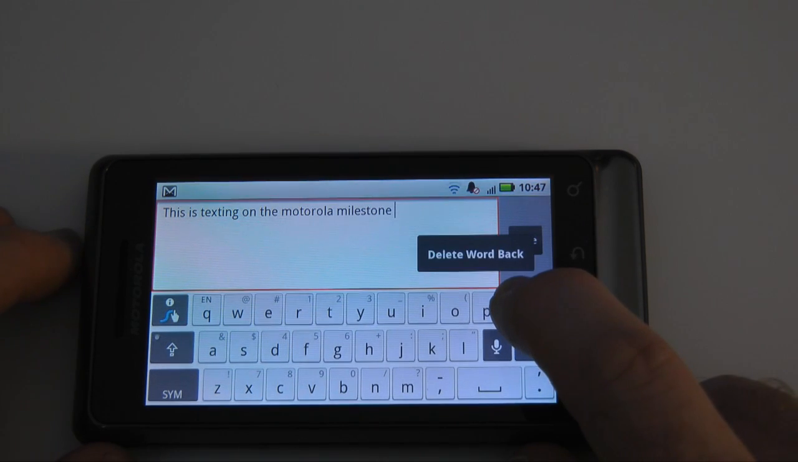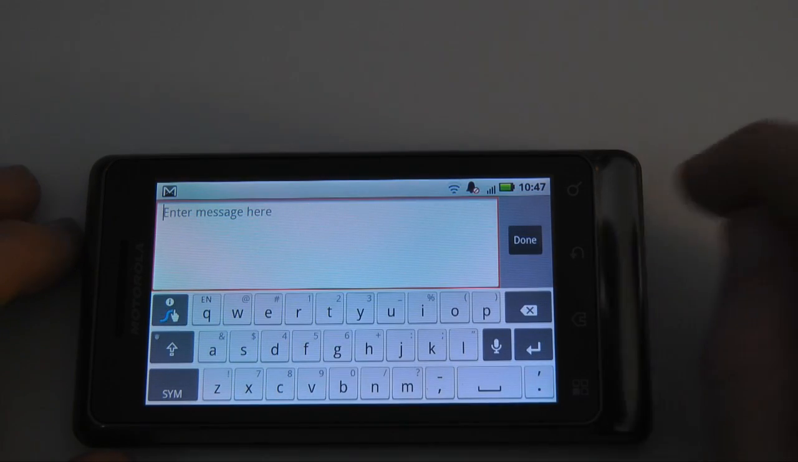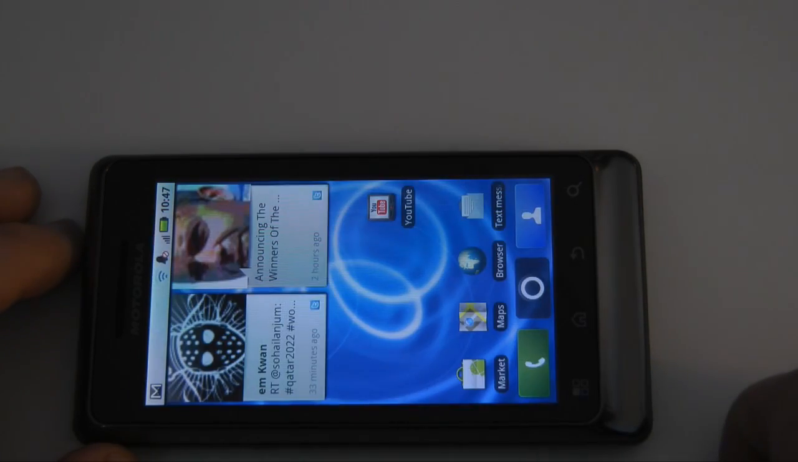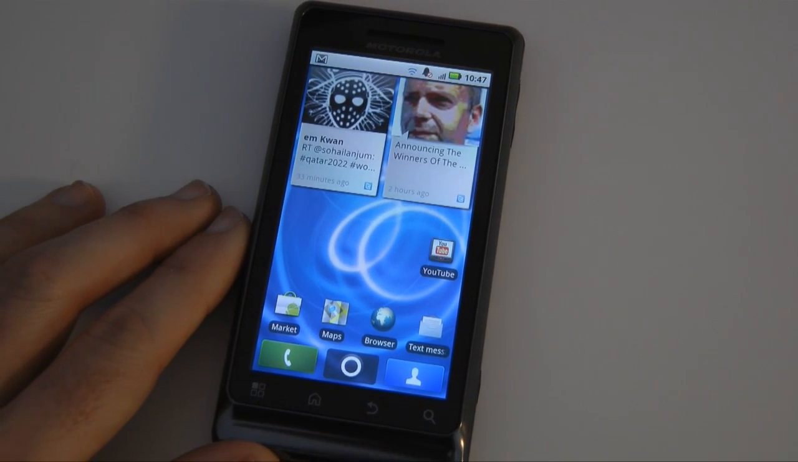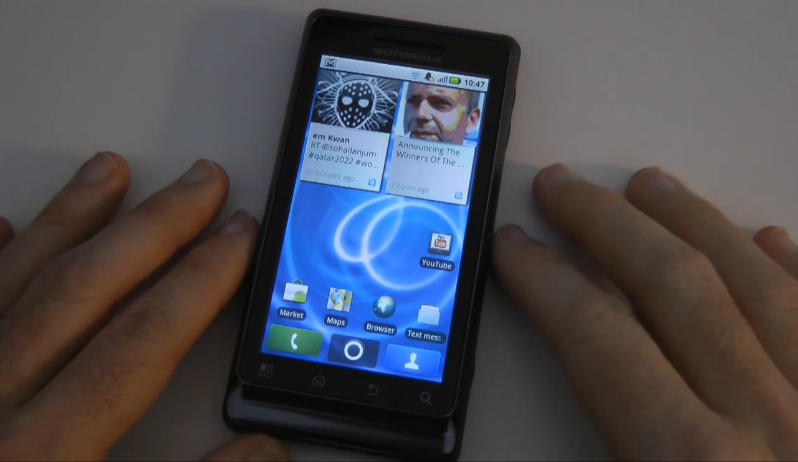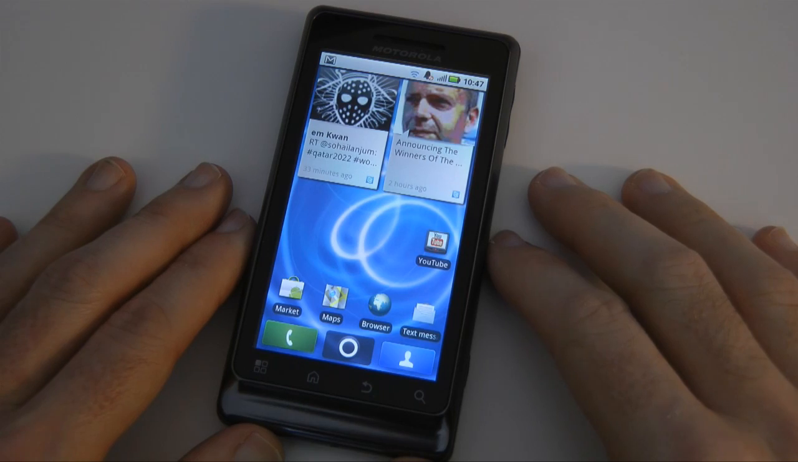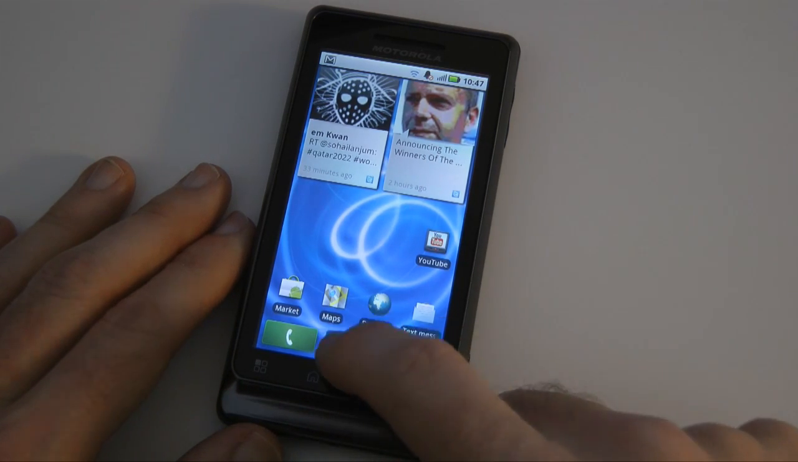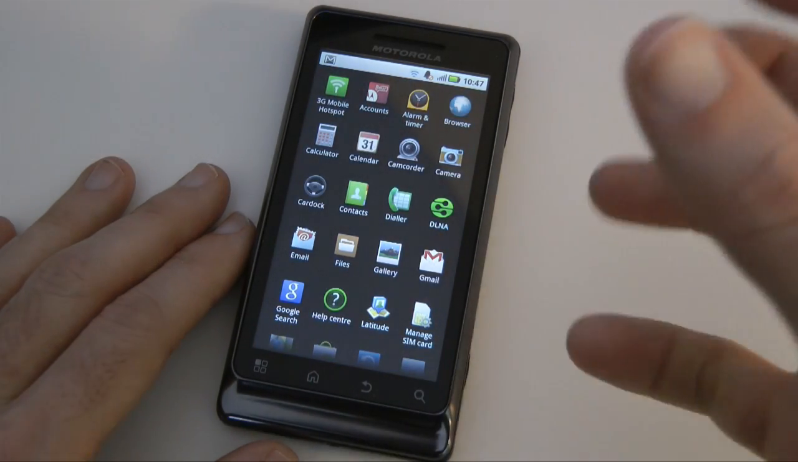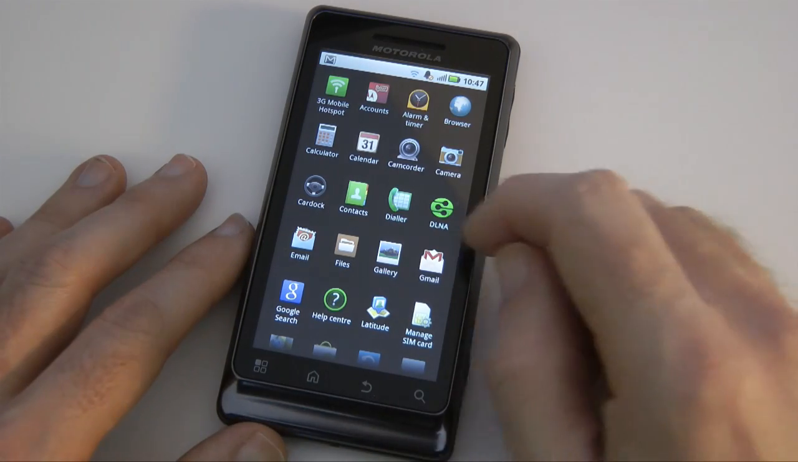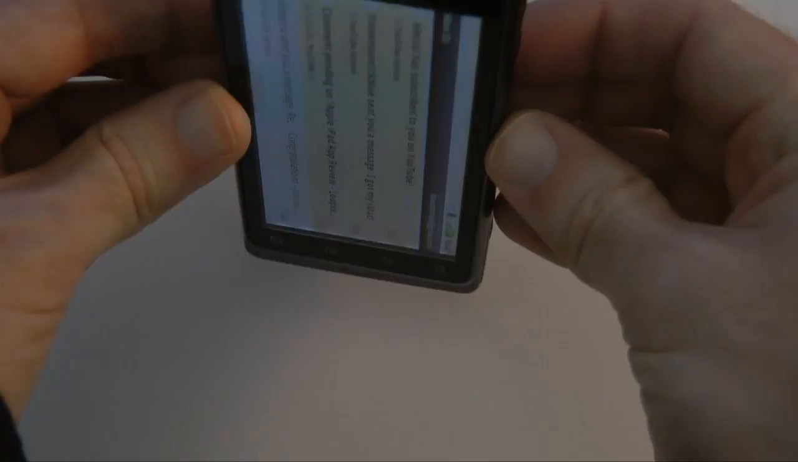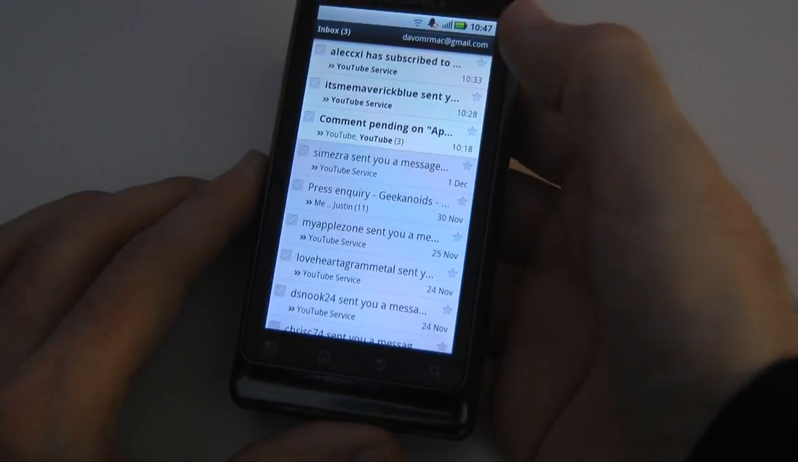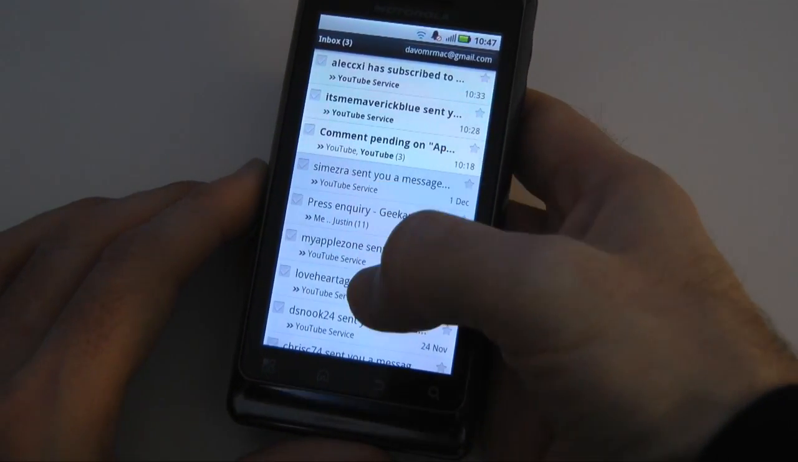So let's delete all of this, and now I'm going to give you a look at emails. So let's go back out to my home screen. Now there are various ways you can add email accounts to this. You can add normal POP3 or IMAP accounts, or you can add a Gmail account, and this is where this handset really comes into its own, with its Gmail synchronization. This is one of my Gmail accounts. This has got all of my messages that come in to do with my YouTube videos.